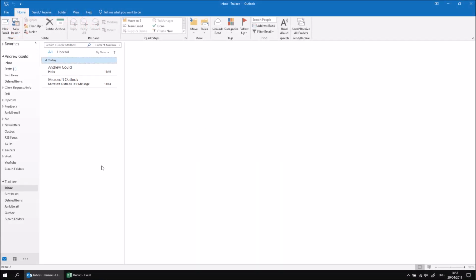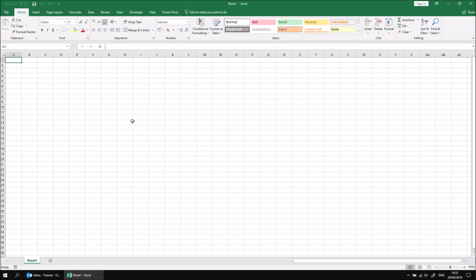To demonstrate this technique, we have an Outlook profile set up with two separate accounts, one called Andrew Gould, which is the default account for this profile, and a second one called Trainee. Our aim is to list out all of the items from the inbox folder, or in fact any other folder, from the Trainee account. To get started, I've got a brand new blank workbook.